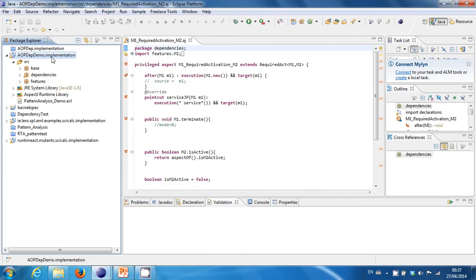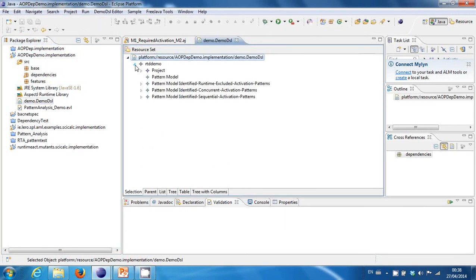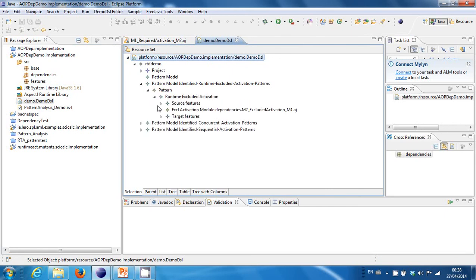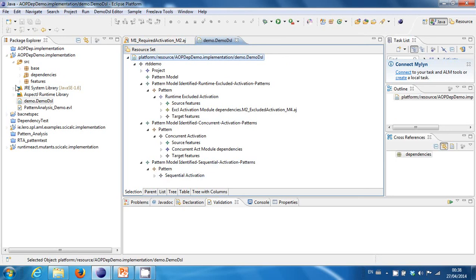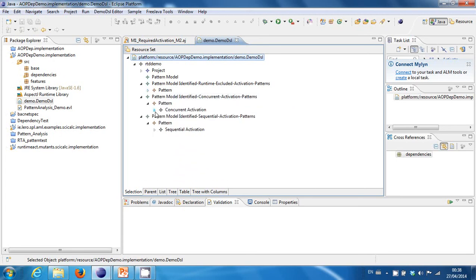Now I have actually applied this. If we see here, remember there were 4 patterns being identified. Now there are only 3 remaining: runtime required activation, runtime concurrent activation, and sequential activation. There is no more runtime required activation pattern. So this essentially shows that the patterns are identified in the right manner.